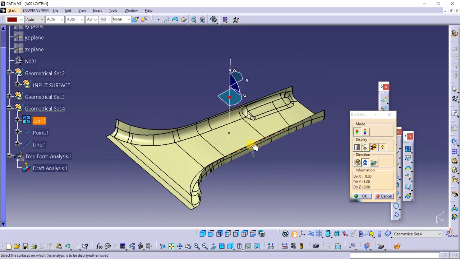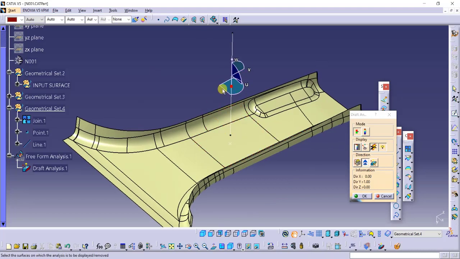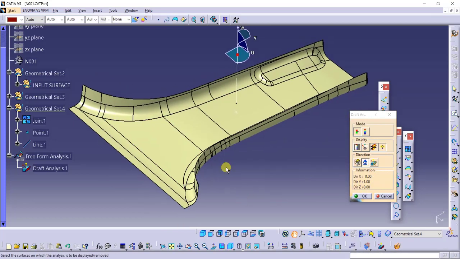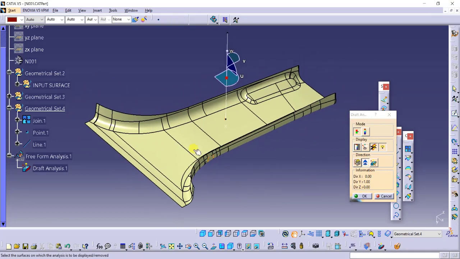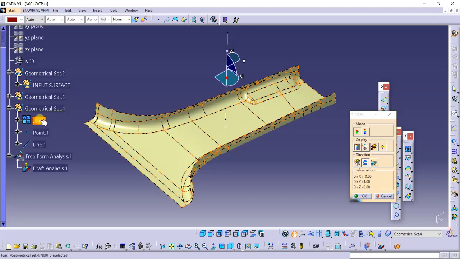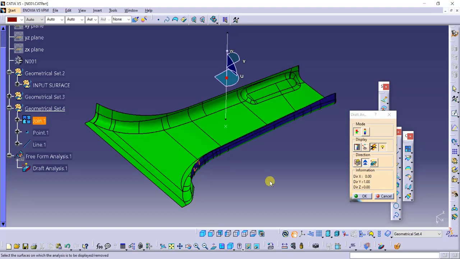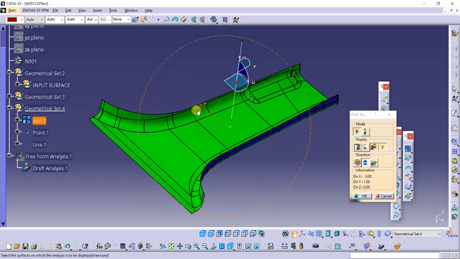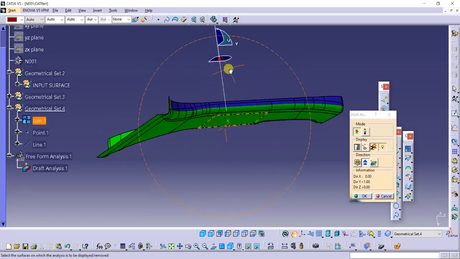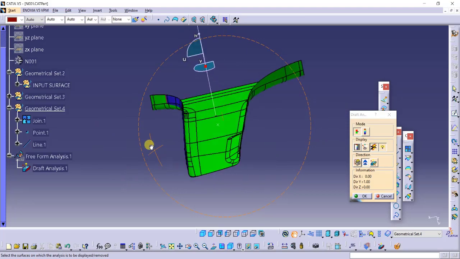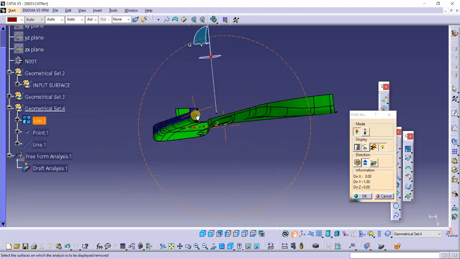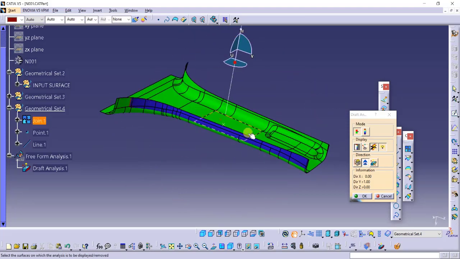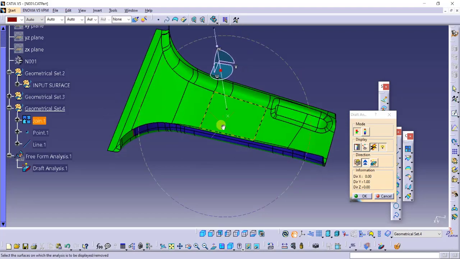Some students just put it here and think that the compass gets settled on the main tooling direction, and then directly they check the draft analysis, they directly select the style or select the join and check whether it is clear or not. Okay, see, now here in that area, this area is in undercut.